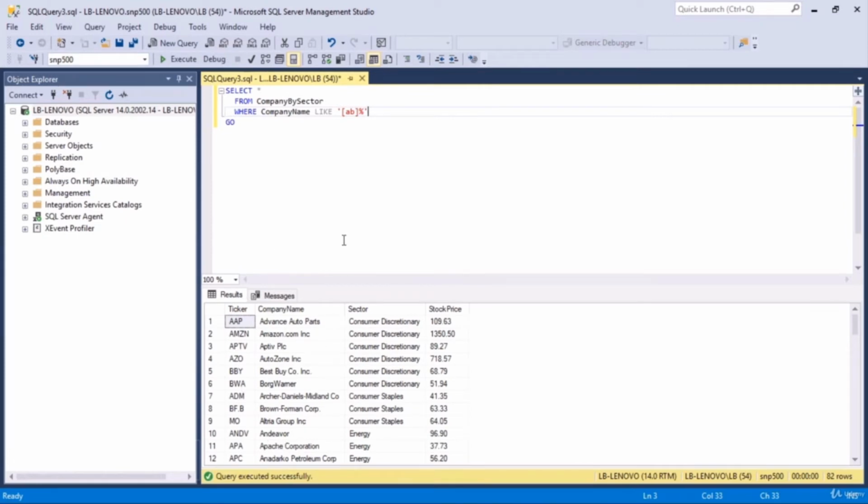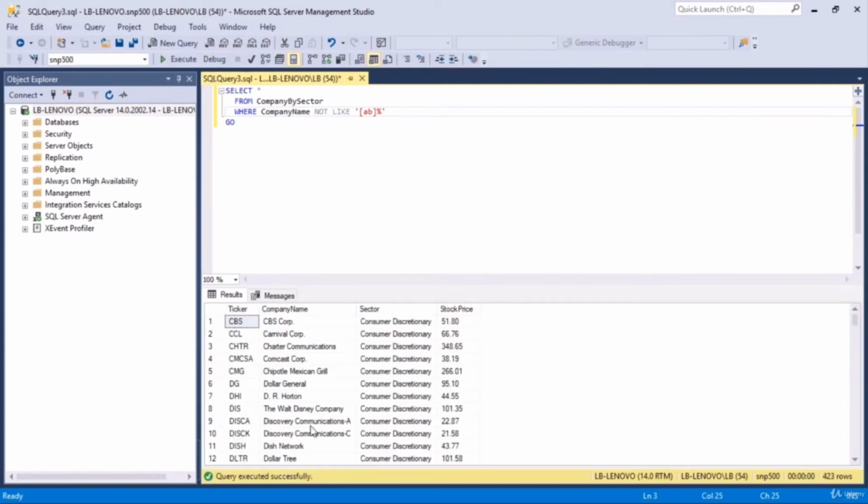If we want to list companies with the names that do not start with A or B, we can use the not like operator or square brackets with the caret.